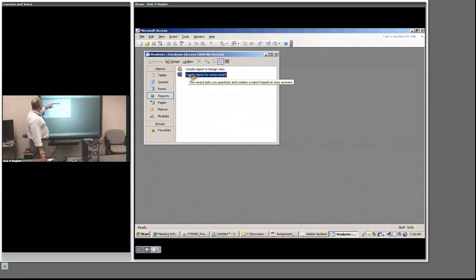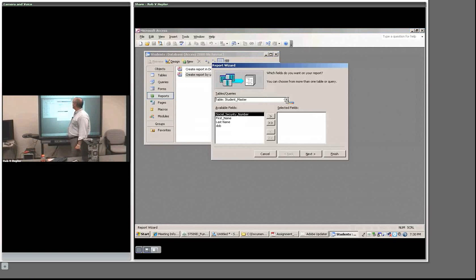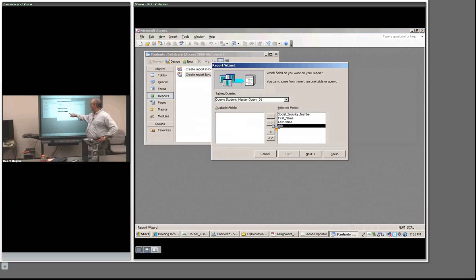I'm going to create a report by using the wizard. Double click. Notice we only have one table. But I click on that and I can actually choose queries. That's interesting, isn't it? So you can choose a table or a query. It treats them the same way for these purposes. But let's just keep with our, let's use our query. Let's send everything over.